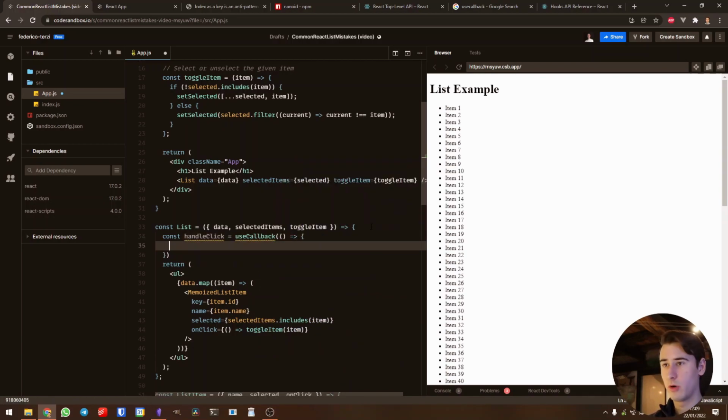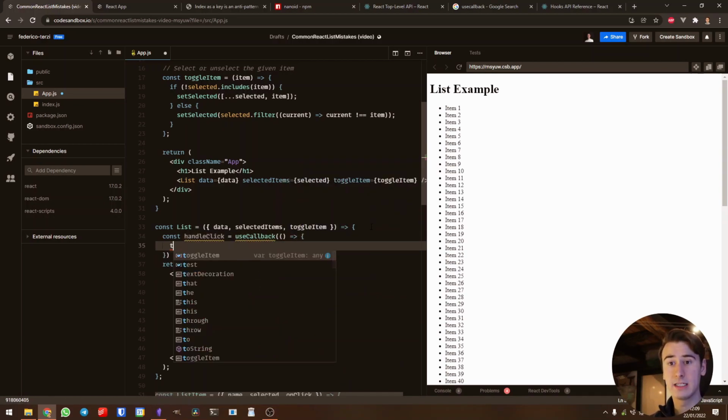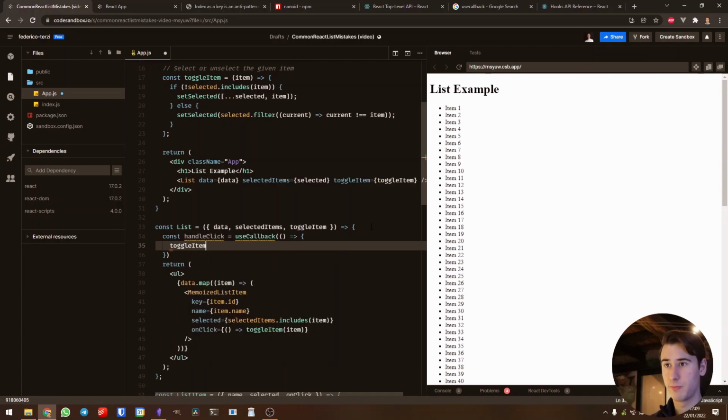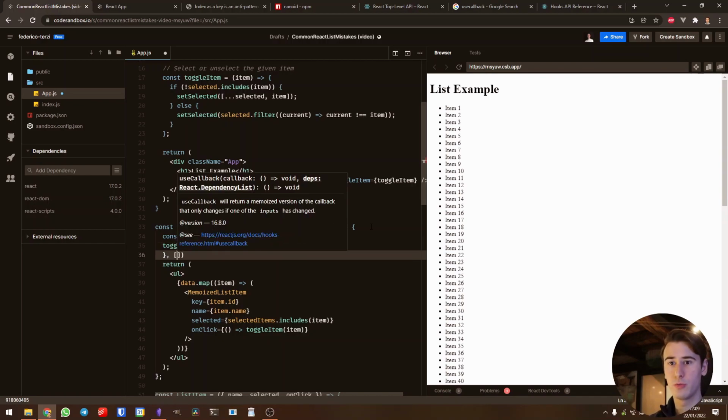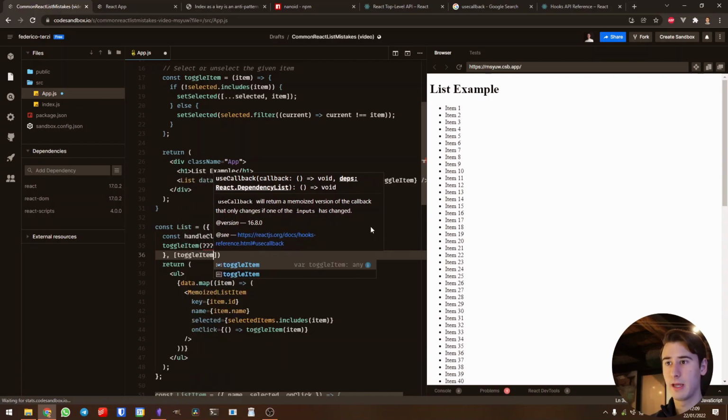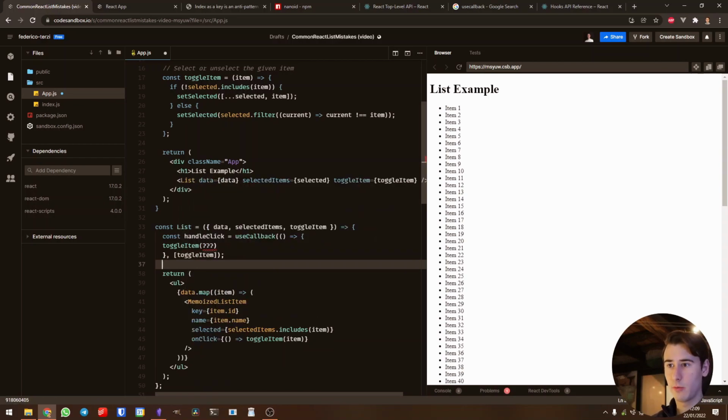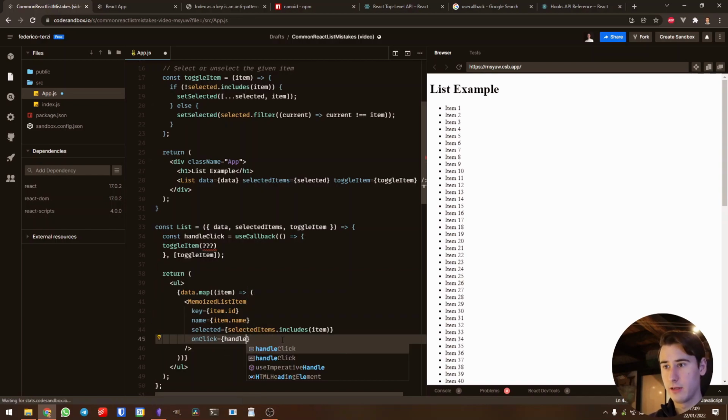And then what we are going to do is call the toggle item that we receive as prop. And we don't know yet what to put here. And then because we depend on the toggle item function, we place toggle item as a dependency. Finally, what we can do is replace this anonymous closure with the handleClick handler we just created.